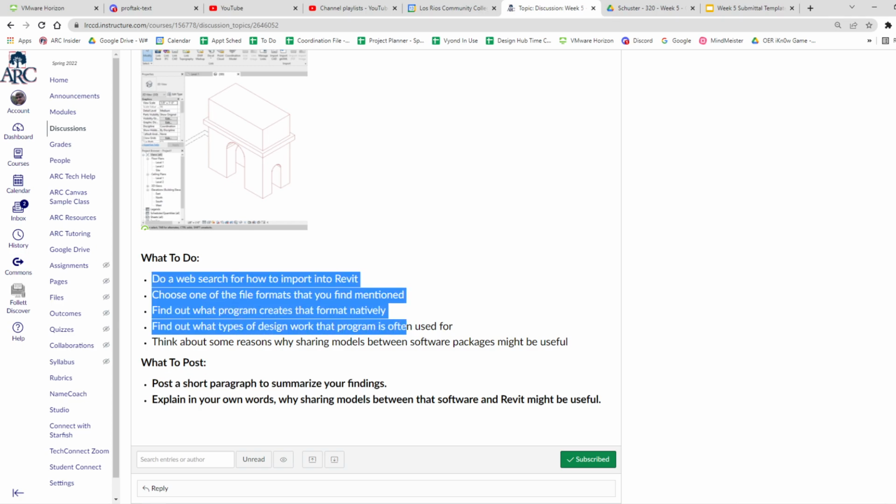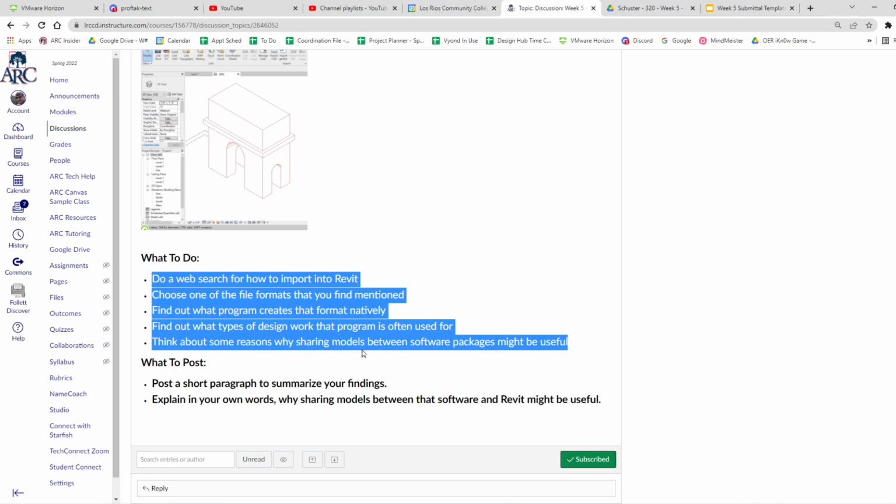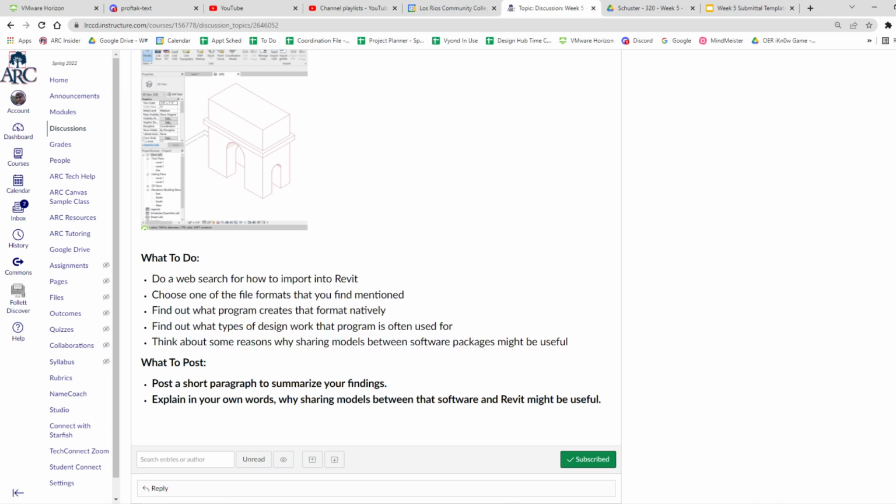Okay, and it can be bullet pointed or you can just write a paragraph. But be sure to touch on all of these items.